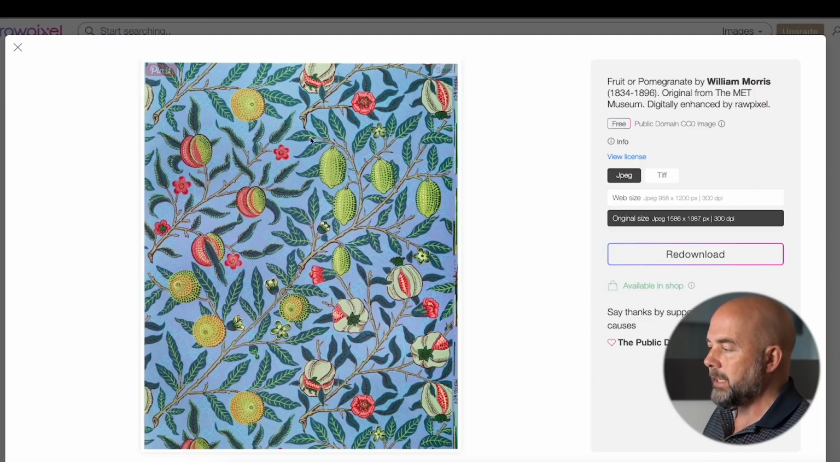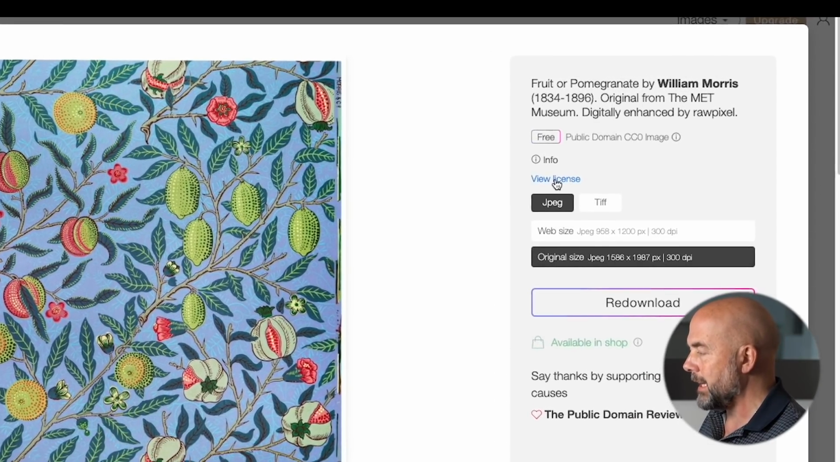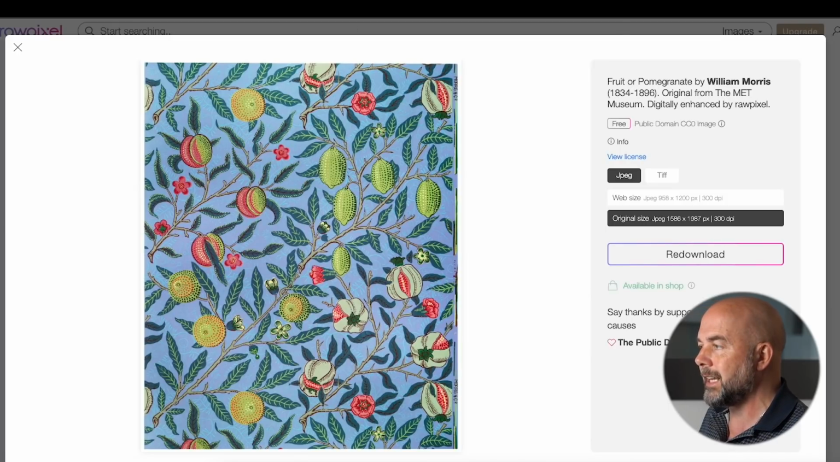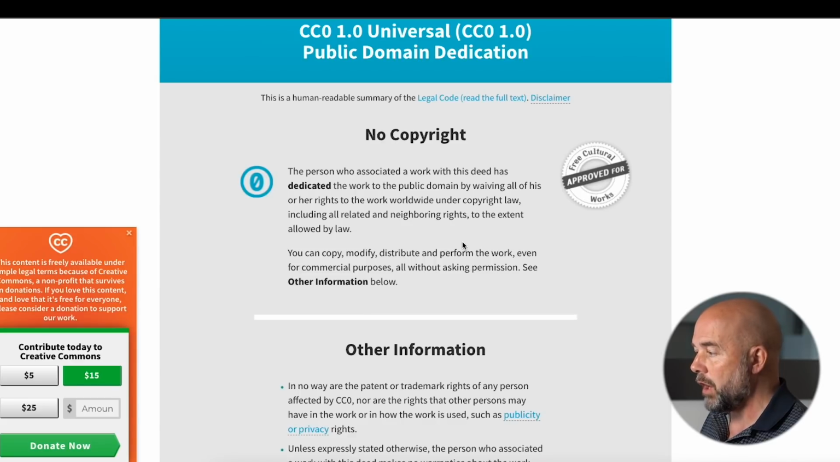And if we click on one of these here, we can see we've got our William Morris sort of pattern, and over on the right hand side there is information about the licensing. If we click on view license, that takes us to this Creative Commons page where it says no copyright. The person who associated work with this deed has dedicated the work to the public domain by waiving all of his or her rights to the worldwide whatever under copyright law.